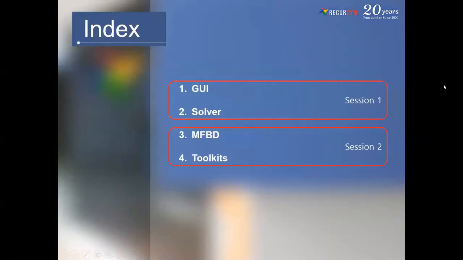So in the first session, we're going to cover the graphical user interface. We will also cover enhancements to the solver. And then in the second session, we'll cover MFBD, which is the multi-flexible body dynamics. This is our term related to the full flex module, which is the nonlinear flexible body. So we'll cover all those enhancements in session 2, and then also enhancements to all the different RecurDyn toolkits.